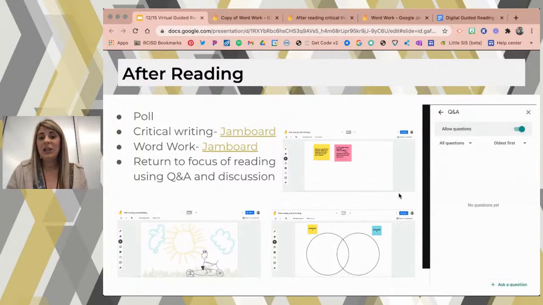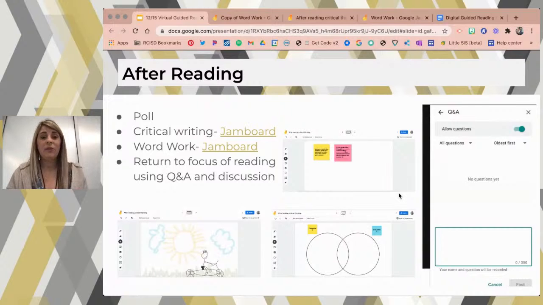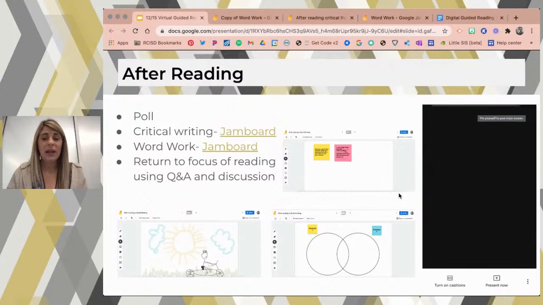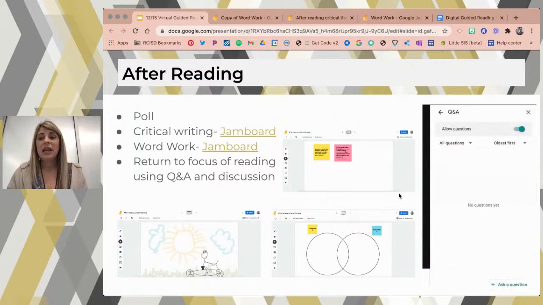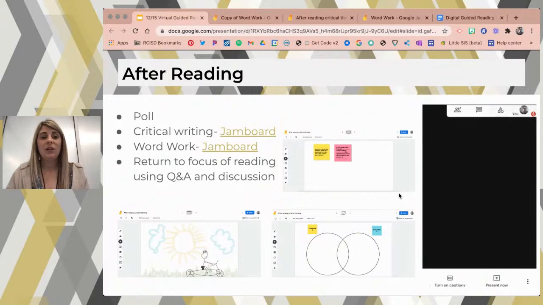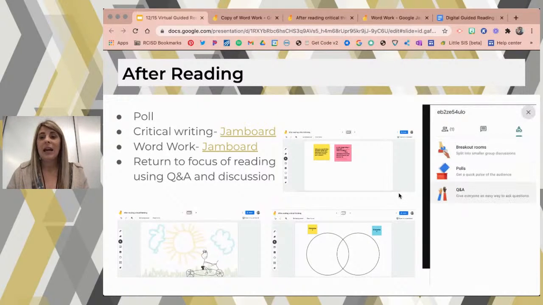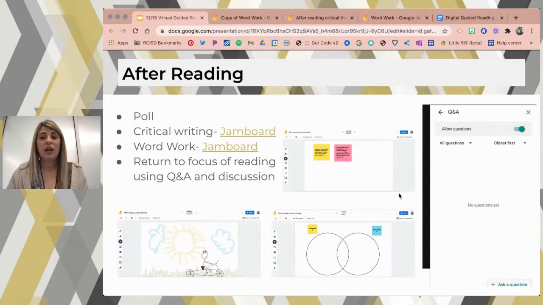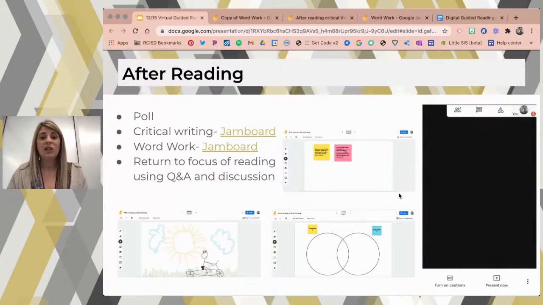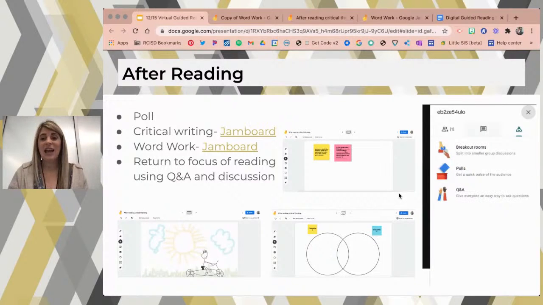Over to the side, you will see the last feature that I want to share with you for after reading, which is just the Q&A feature in Google Meet. Just like all of the other things, you'll click that activities button and you will scroll down to Q&A and you can create your questions for your students. This would be great to check for understanding, and then you could even enhance the conversation by just having a discussion after the fact.